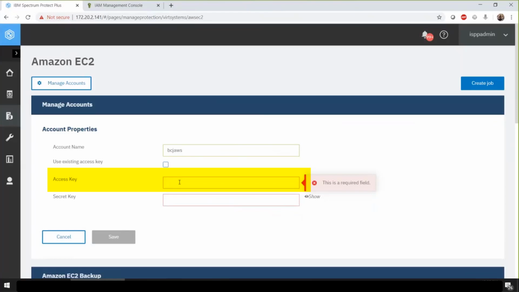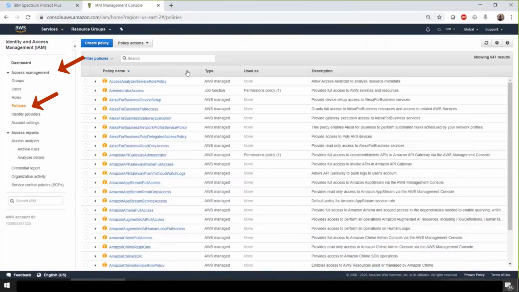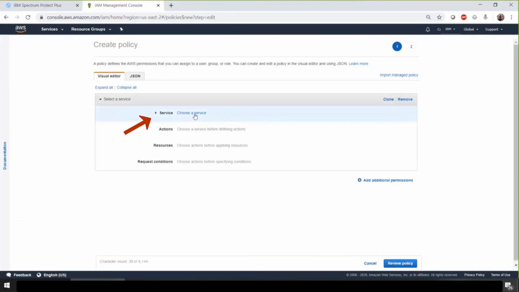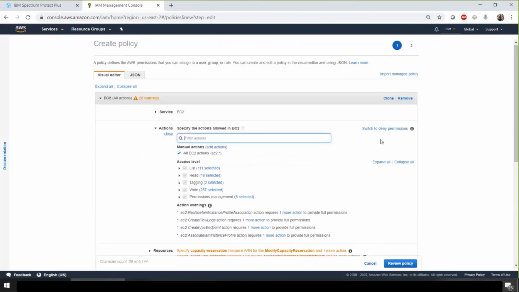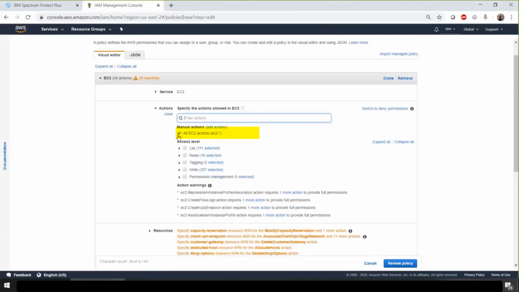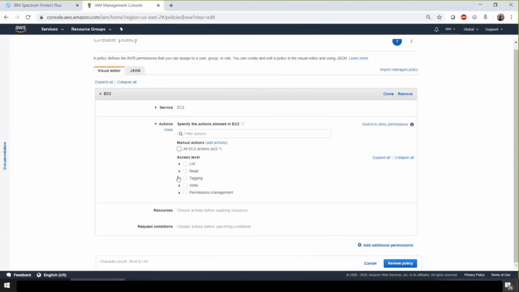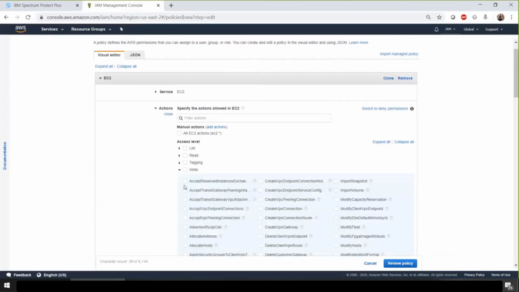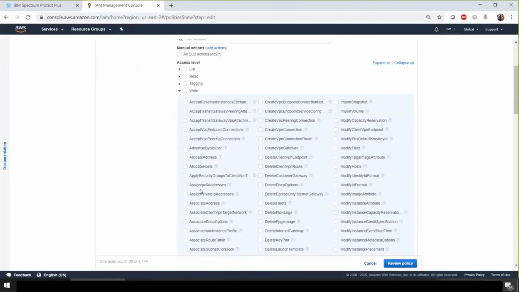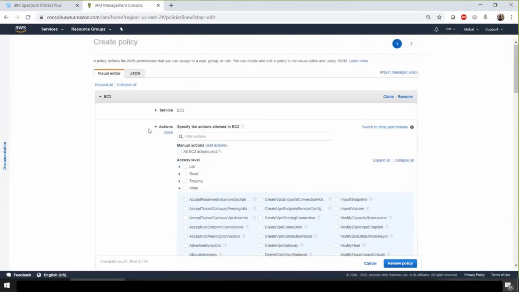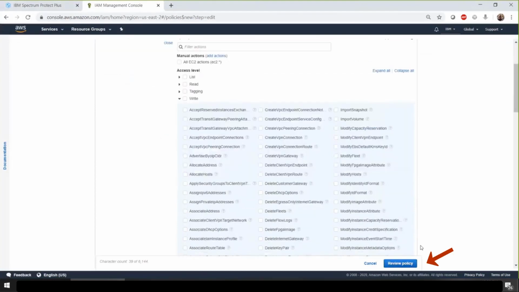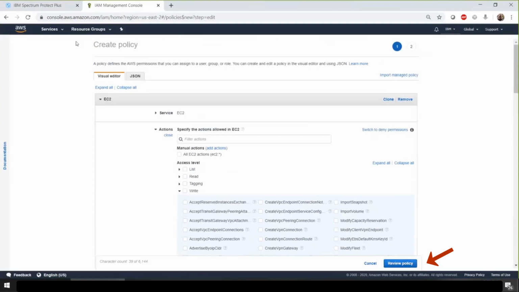And so what we want to do is go into EC2 and verify the policy credentials that are associated with this user. So from the Amazon Cloud Services, you'll go into Access Management, and then you'll click on Policies. We're going to click Create Policy. Then you're going to click on the Visual Editor, and you're going to choose a service level. And you can choose all EC2 actions, and this will be very broad, but it'll have all the correct permissions in it. Or if you want to be more granular, you can choose the specific permissions that are required. And I suggest you take a look at the Spectrum Protect Plus documentation for these specific permissions. Then you're going to click on Review Policy at the bottom, and then click on Create.